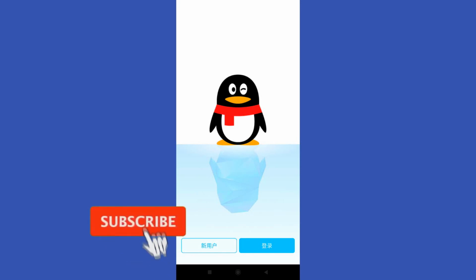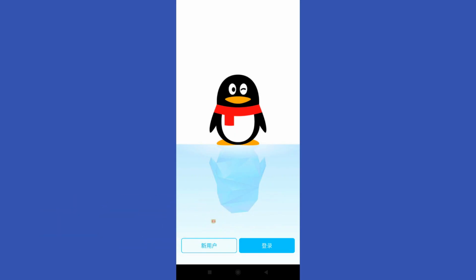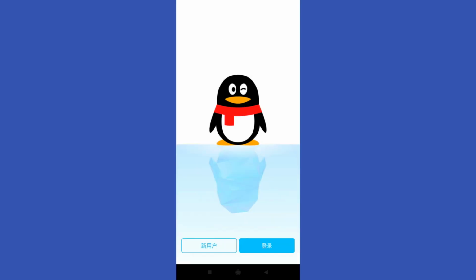Today we'll see how to create a QQ account. So let's start. Well, if you have a QQ account, you have to click on the blue button there, so you can put your credentials in this part and then just enter in the button that appears here. In case you don't have an account, let's go back and press the other button that is white.